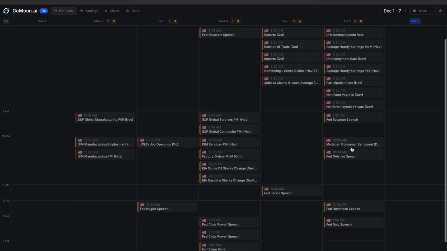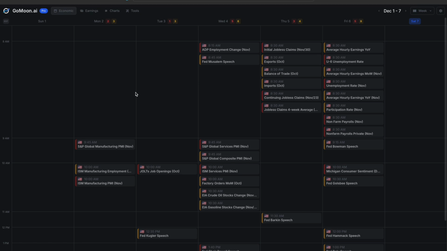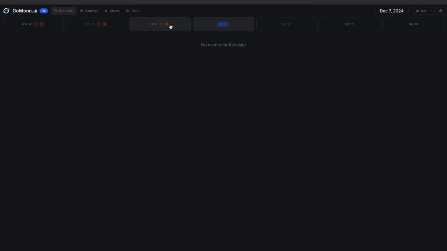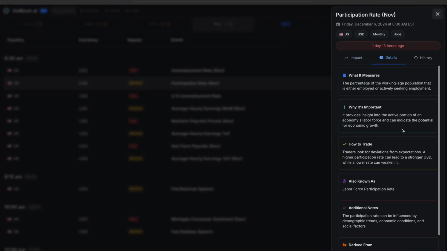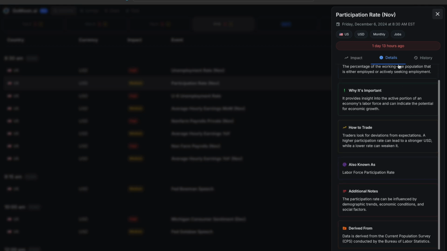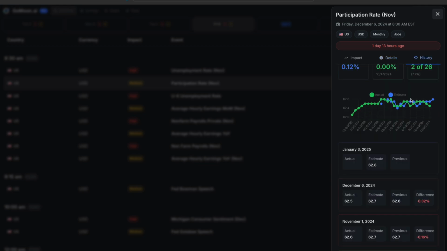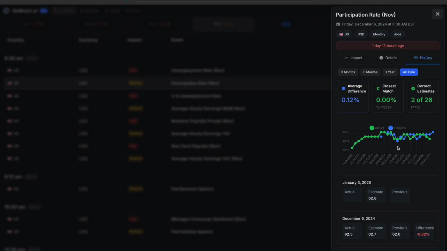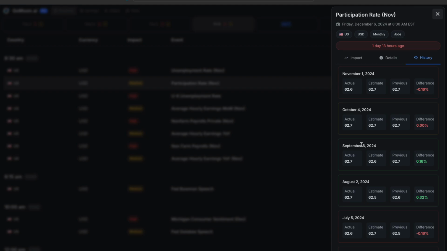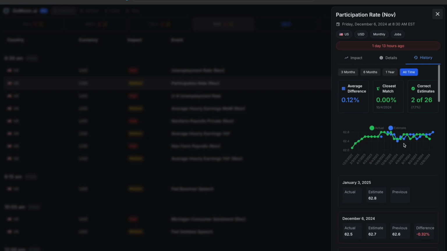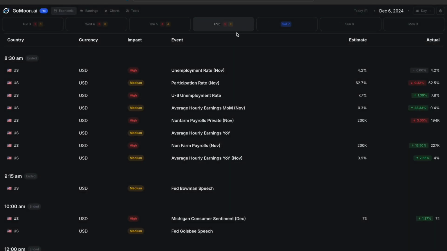Same thing for Forex. And they're still growing, so there's going to be things added on. But I just like how it's set up. It gives you the importance score, which is nice. Tells you a little bit about it, and here it goes over the history of it, which is nice. You can see how different estimates and different actual reports came out and impacted the market differently, which is pretty nice to see.